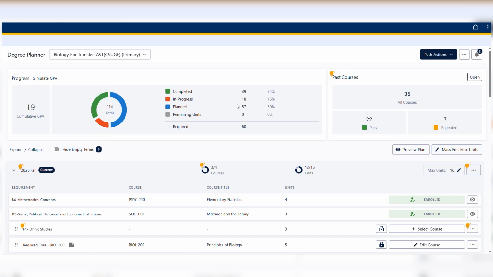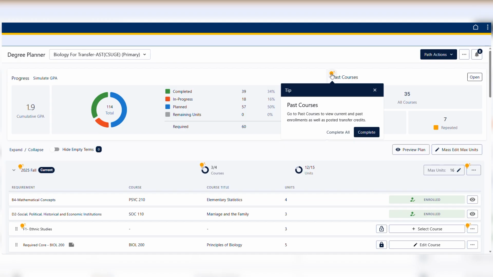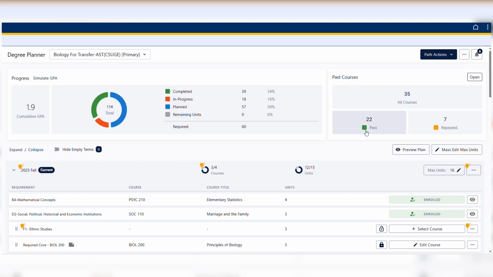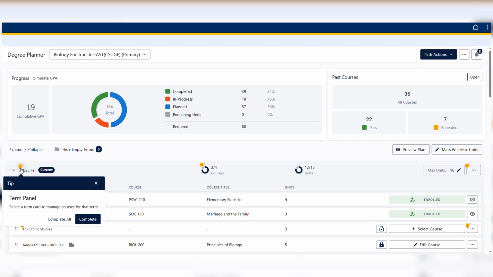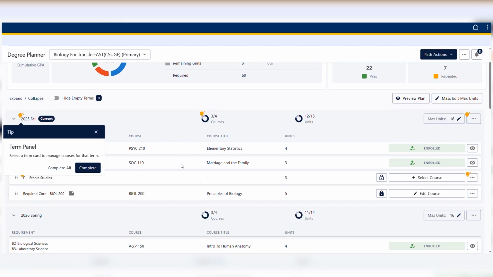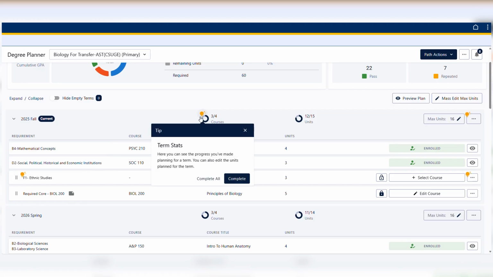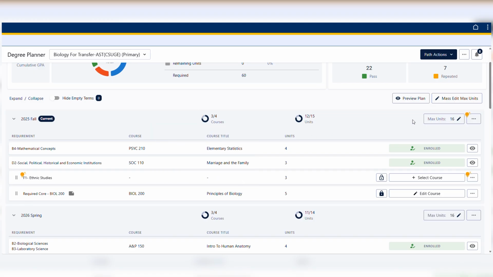Going over to the right is the Past Courses section, which displays current and past courses as well as transfer credit. This piece is also covered under the Bonus Features video. Getting into the main part of the planner is the term panel, which shows courses for that term. Moving along to the right is term stats that reflect courses and units projected or actual for the term.